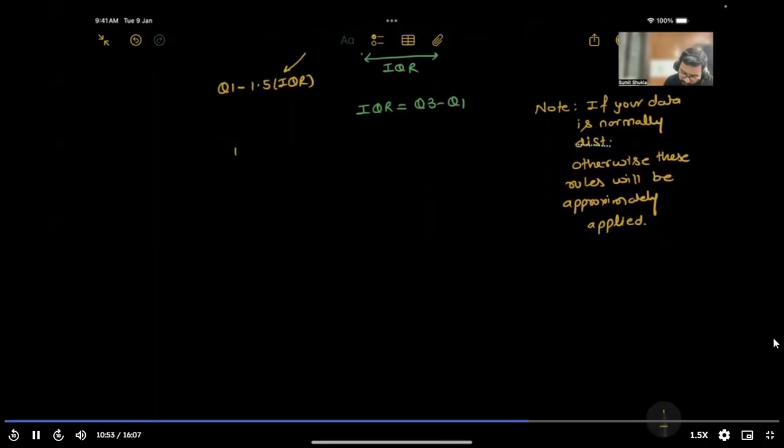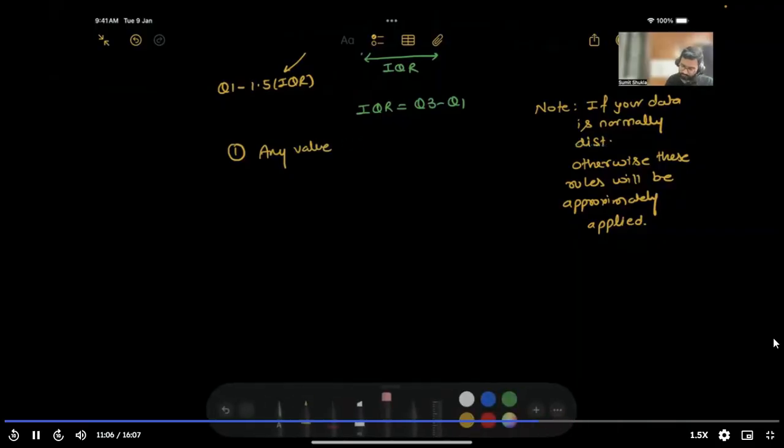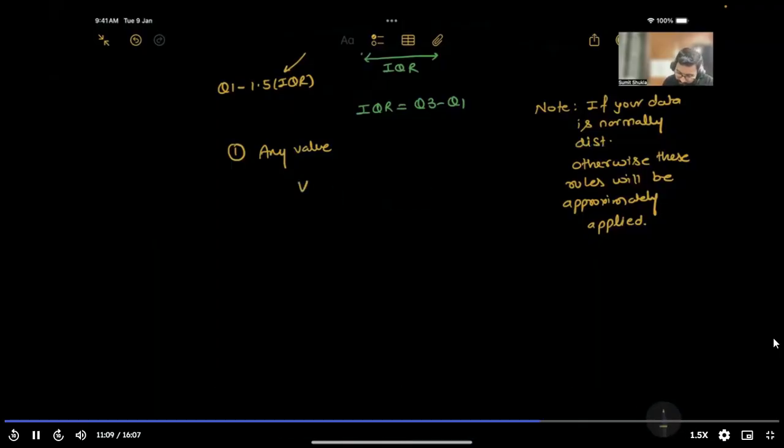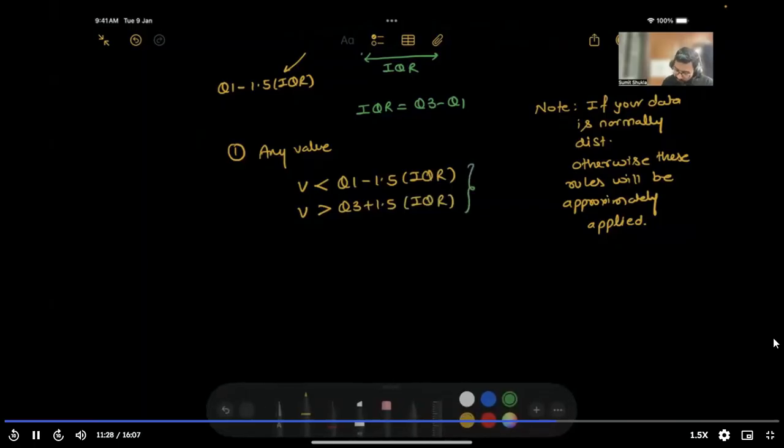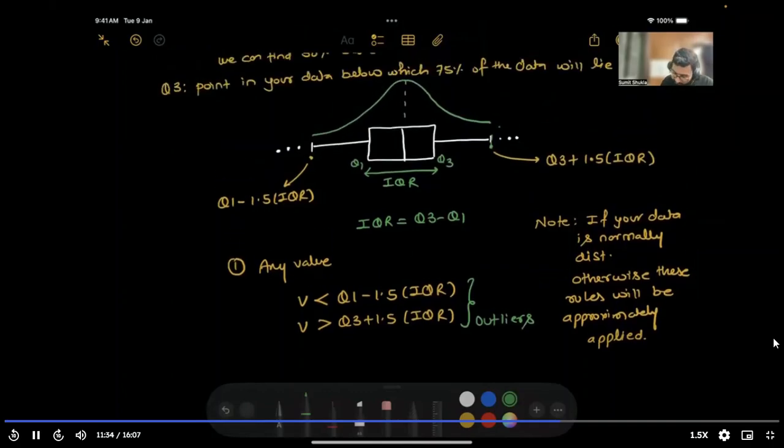Okay. Now, what is the advantage of this rule? The advantage is, number one, the rule states that if the value V is less than Q1 minus 1.5 times IQR, or if the value is greater than Q3 plus 1.5 times IQR, these are considered to be outliers. So any value which is beyond this and below this is your outlier.